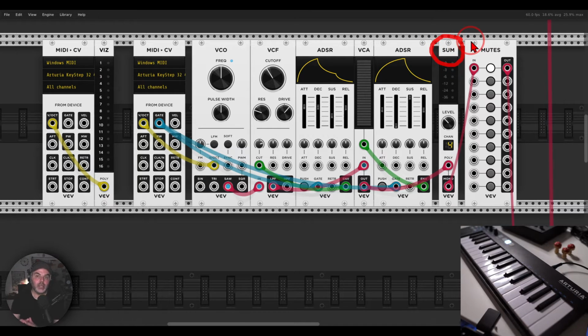Right, another module that might come in useful is the sum module, again from VCV. This will basically take the polyphonic channels and will sum them into a monophonic cable. Still you will get polyphony, but they will be sort of mixed or summed together into a monophonic cable, which might help you later down the road when using different modules. Again, we will see everything soon enough.